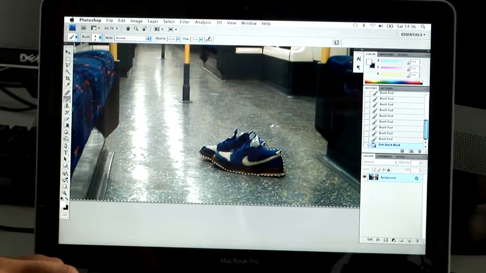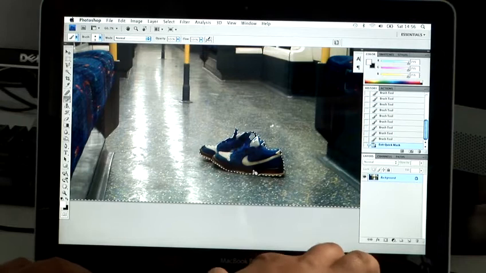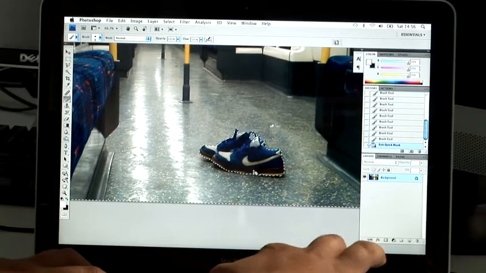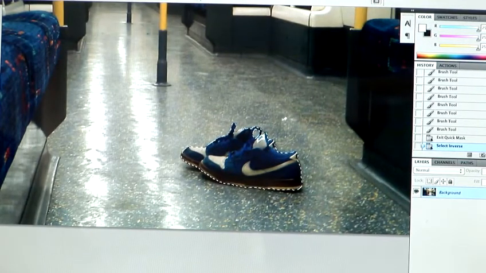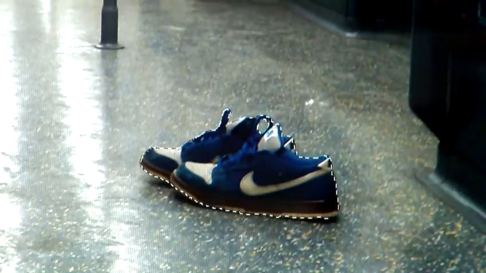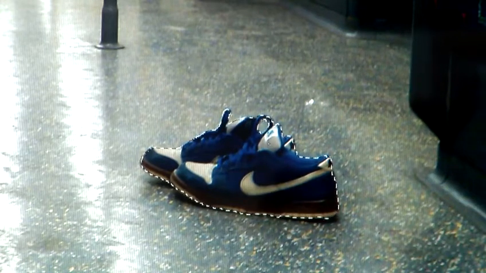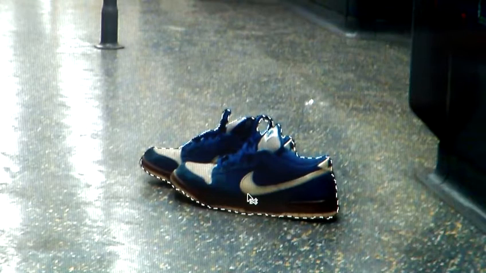In order to invert the selection, the shortcut for that on your keyboard is holding down Apple or Control if you're a PC, Shift, and then pressing the letter I on your keyboard. And as you can see, the selection has changed, it has inverted itself, and we now just have our trainers selected. So now we're going to make a copy of the trainers with the selection. Shortcut for that is Apple or Control if you're using a PC, and the letter J.